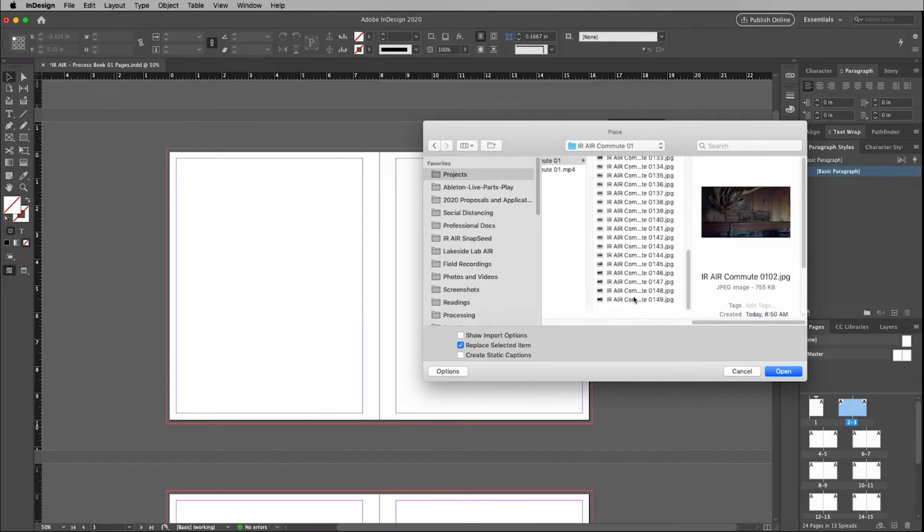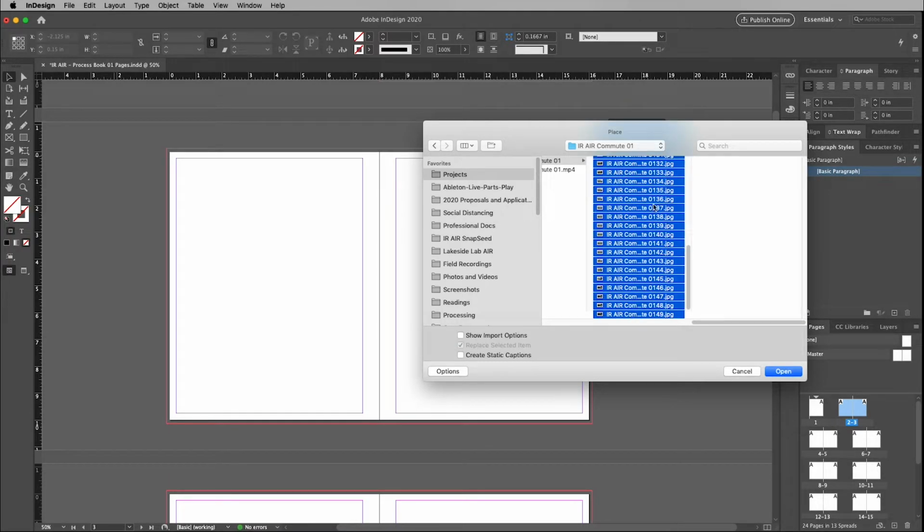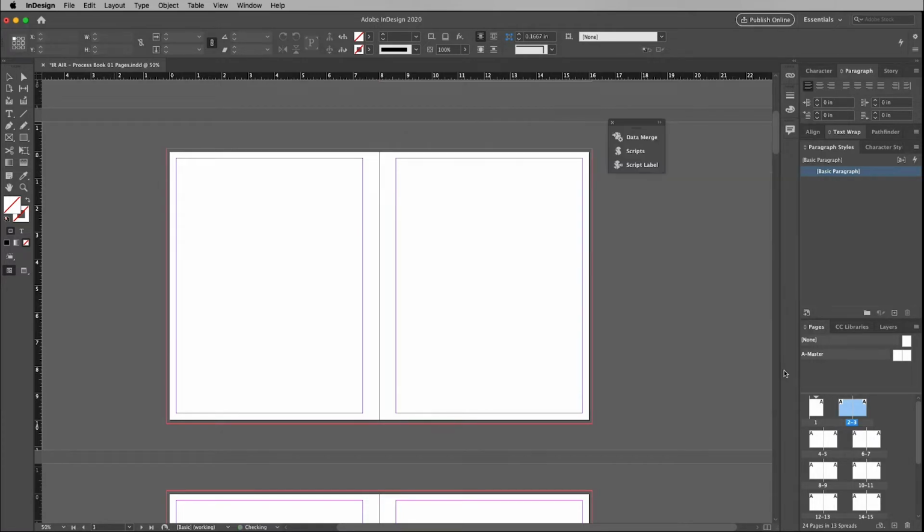And so here I'm going to hold down the shift key. I clicked on the first one, then I held down the shift key and I clicked on the last one. So I'm going to select all of these, and I'm going to say open. And it's 48 images, so it's going to take a second.